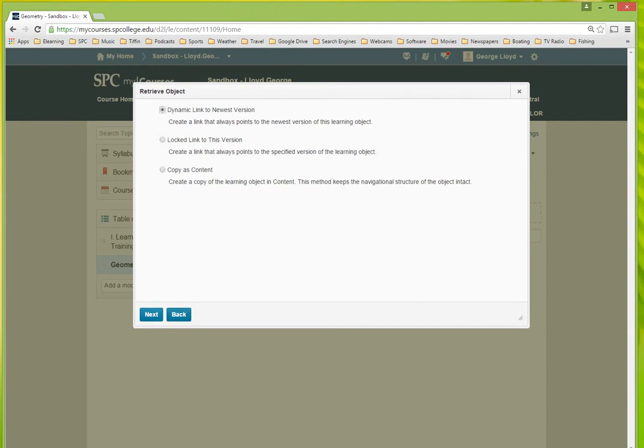I click the next button, and by default, and I would recommend using this, the dynamic link to the newest version. By doing this, it ensures that you have the most updated version of the toolkit in your course content. Click the next button.